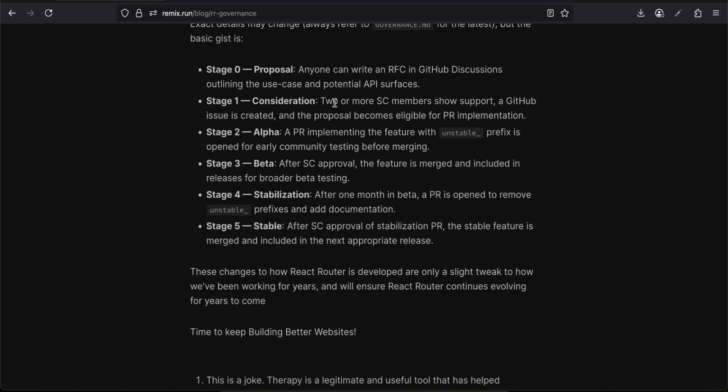Stage 1, consideration. Two or more SC members show support. A GitHub issue is created and the proposal becomes eligible for PR implementation. Stage 2, alpha. A PR implementing the feature with unstable prefix is open for early community testing before merging. Stage 3, beta. After SC approval, the feature is merged and included in releases for broader beta testing. Stage 4, stabilization. After 1 month in beta, a PR is opened to remove unstable prefixes and add documentation.